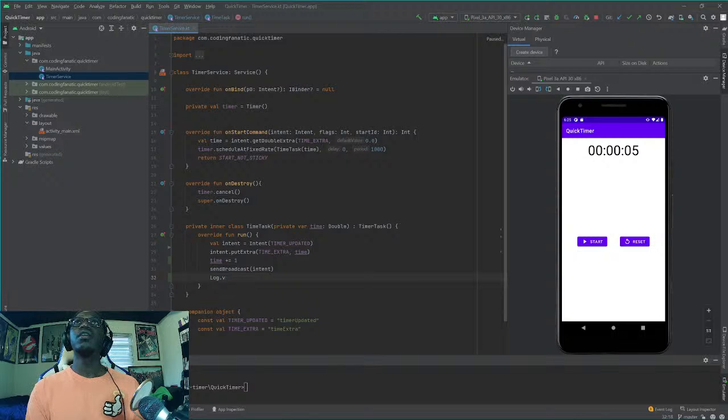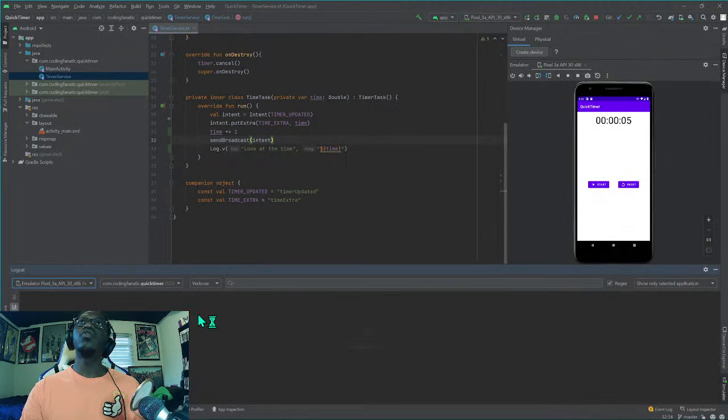All right, so save it, and so that you guys can see what we're doing here, we're going to log, get the time. And we'll also import the log class. What this statement will do is in the logcat, every time this function fires, it's going to display the actual value of the time variable so you guys can see it live. So let's save it and let's run this bad boy.